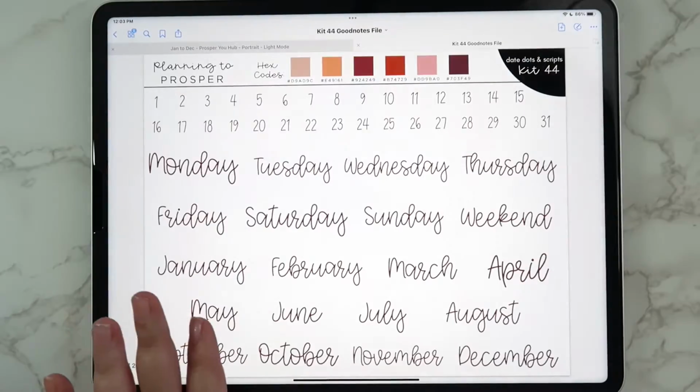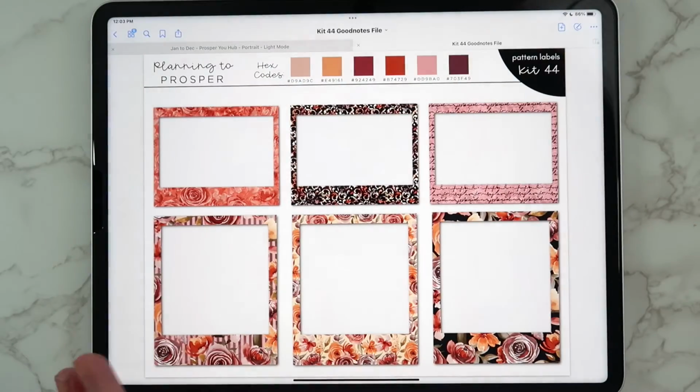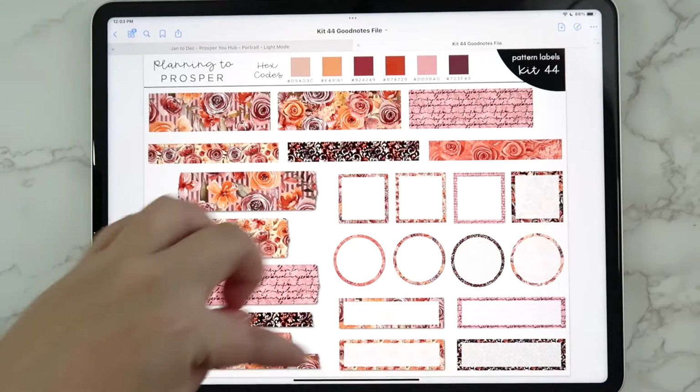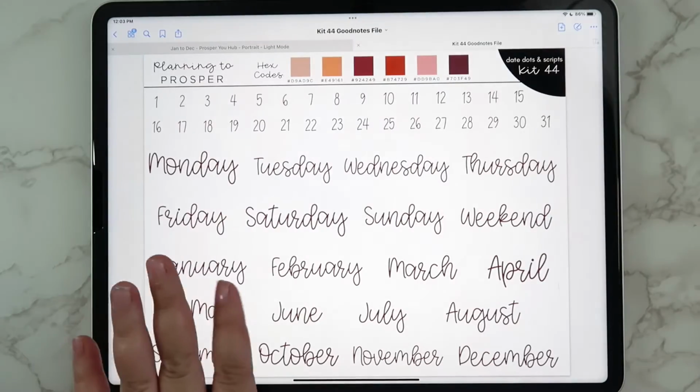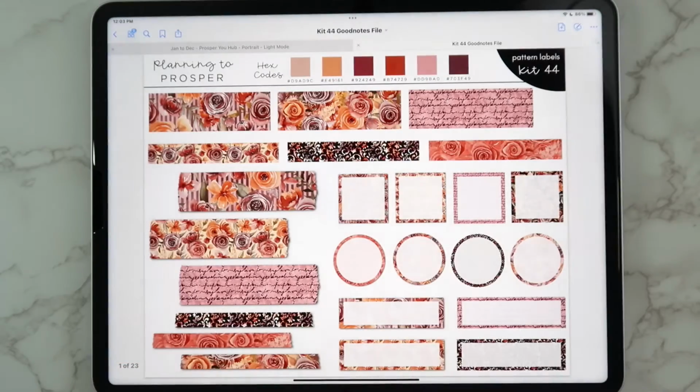I feel like it's perfect for the fall, and it reminds me a little bit of Halloween because it's got the black tied in there as well. So I really love it. So that is what I'm going to use to set up my month.